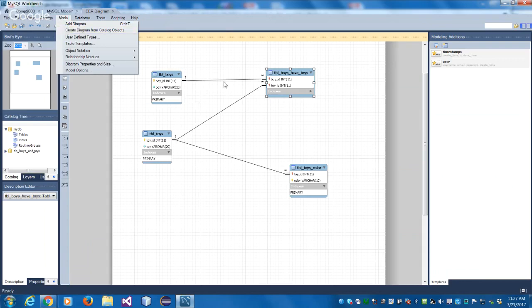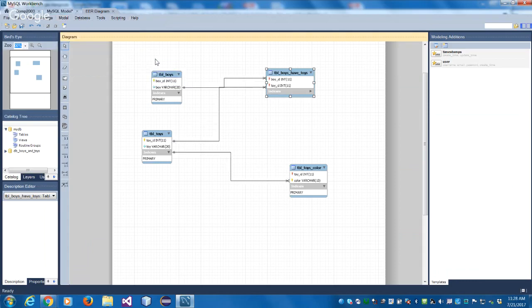Now these lines, if they look different from mine, all I've done is choose a different relationship notation. Yours could be the crow's foot, which is the default, right? The crow's foot is showing you something. Now let me explain what these relationships are so that it makes sense to you.